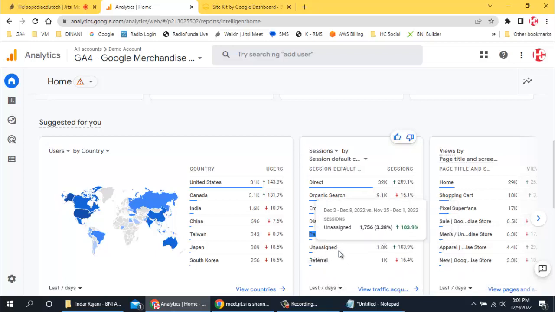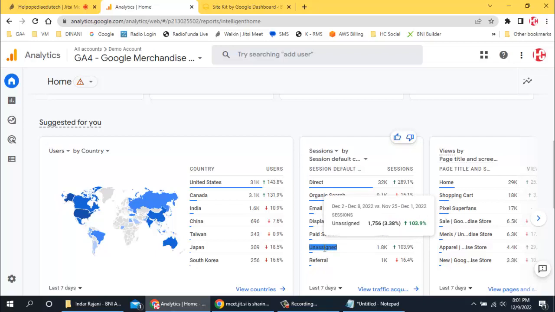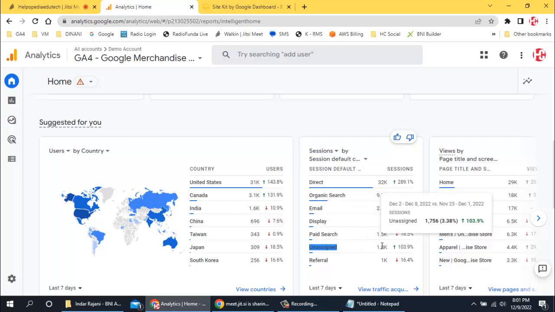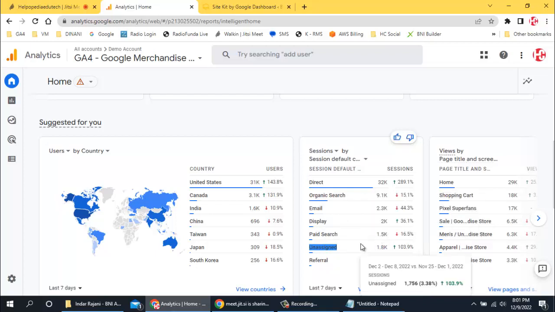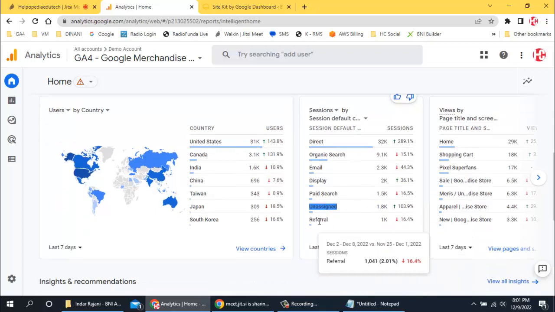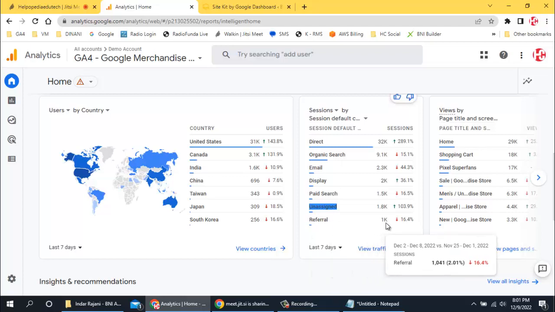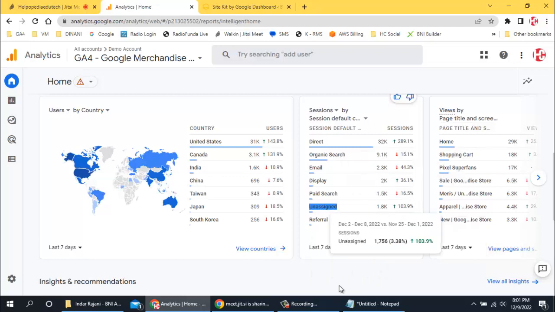Then unassigned, which is something Google was not able to track, and maybe it results from previous sessions coming up. And then referrals, which are links put up on another website, where people have clicked on those links and come to this website. We can see 1,000 over here. This is for the last 7 days.